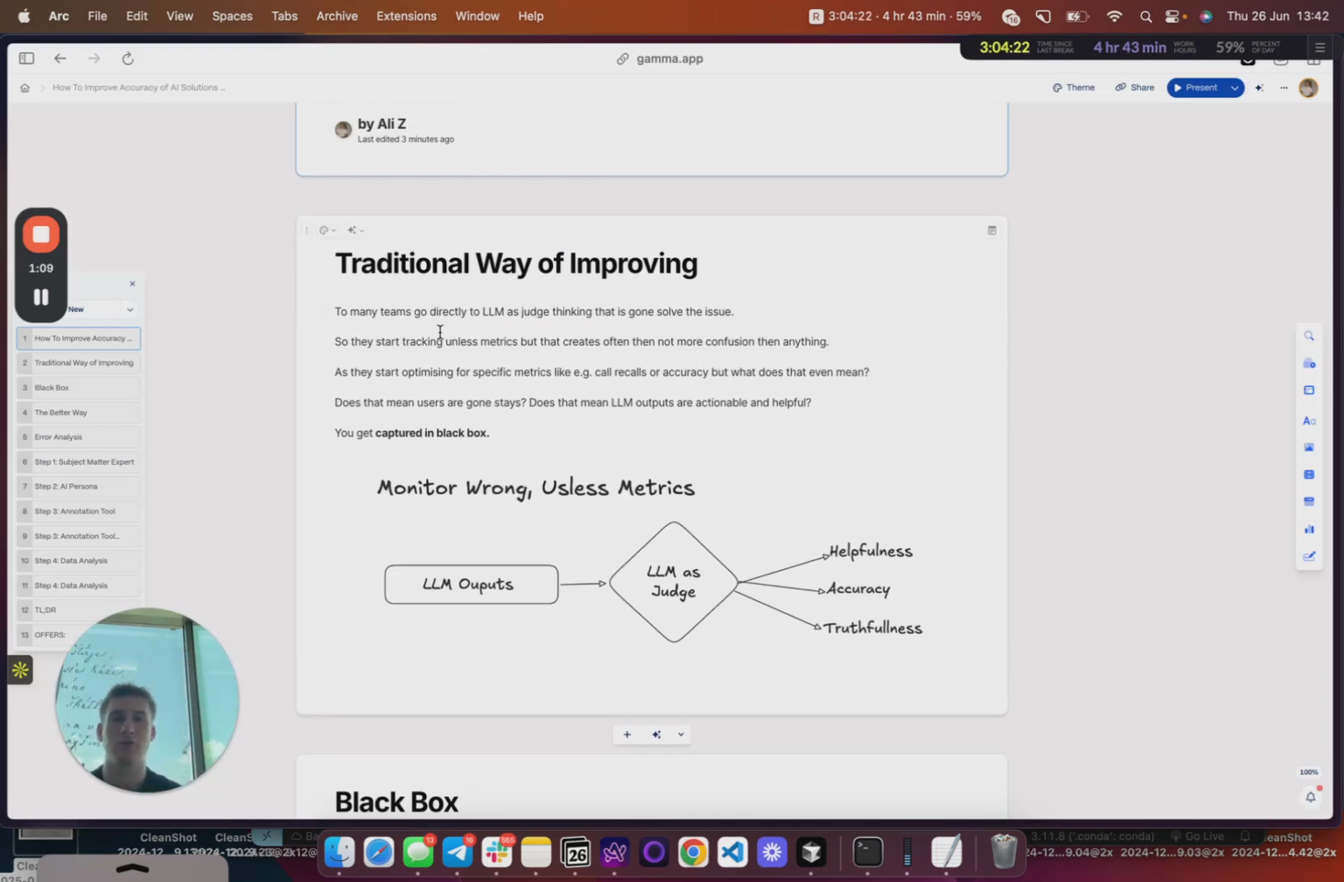Now, the traditional way of improving Gen AI LLM products is scattered, meaning a lot of people jump directly into improving it with LLM as a judge, meaning they provide certain LLM outputs to the LLM as a judge, and the LLM as a judge basically classifies those outputs by specific criteria like helpfulness, accuracy, truthfulness, XYZ, you get the point. And from 1 to 3, XYZ.